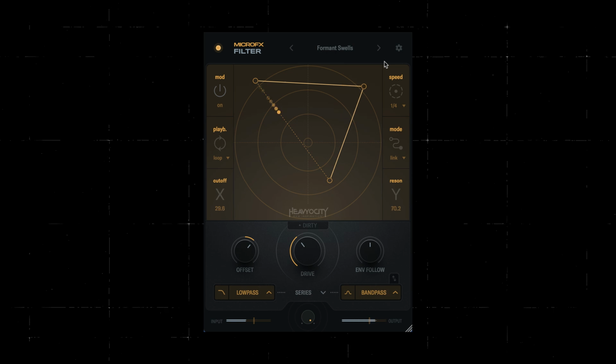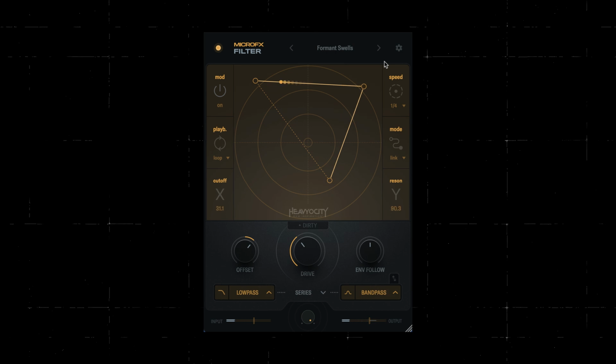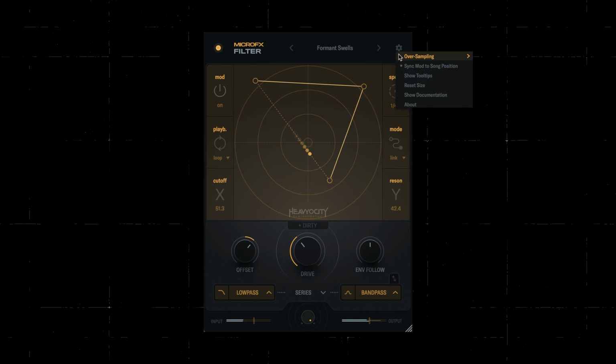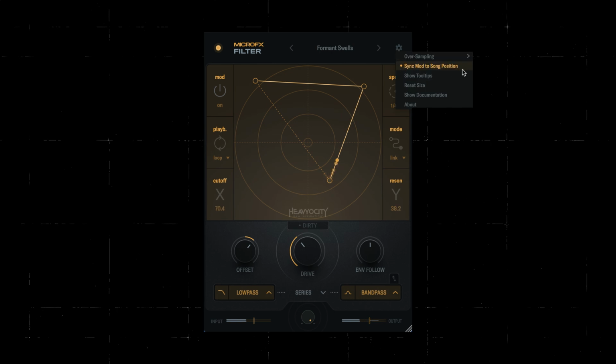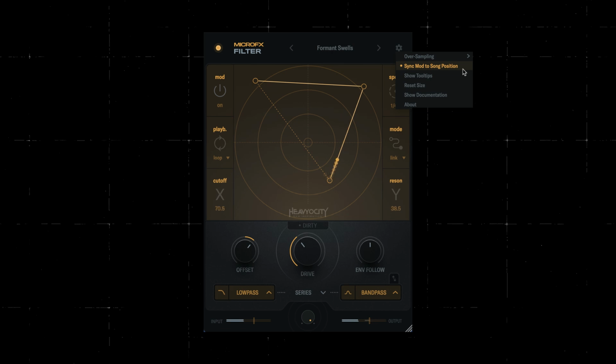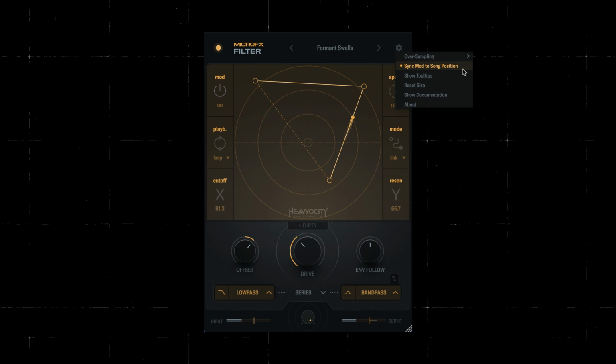The modulation on the XY pad will always sync to your host's tempo, and you can choose to sync it to the song position in the main menu, to ensure that the modulation follows your DAW's playback, which ensures that your sequence remains consistent regardless of where you start your playback from. This is the common functionality of the XY pad for all of the effects in the MicroFX line.